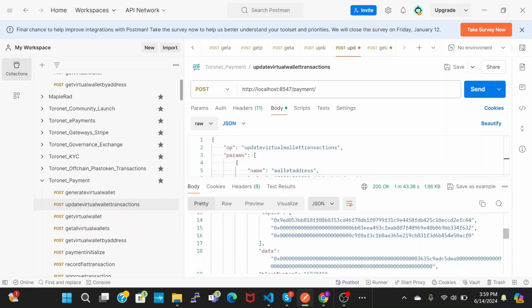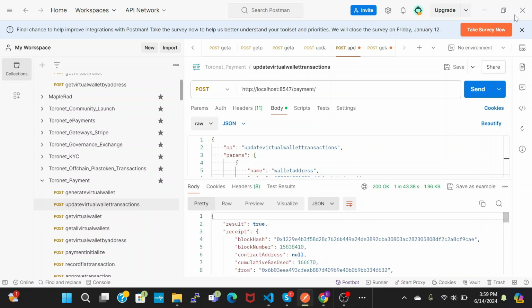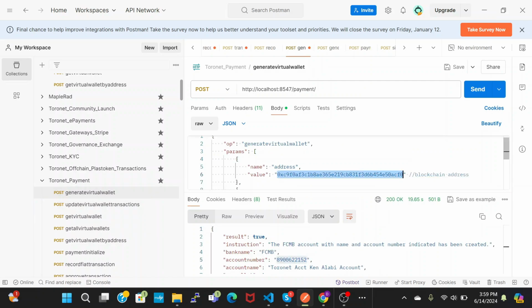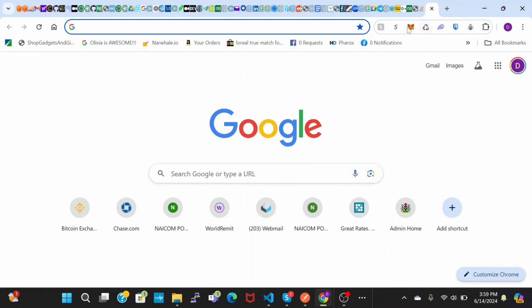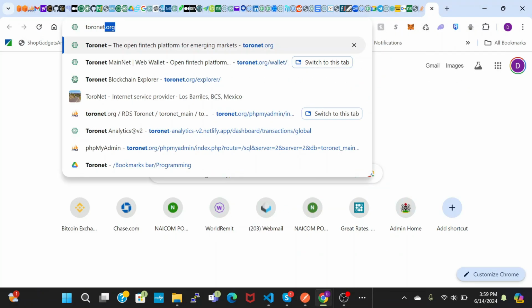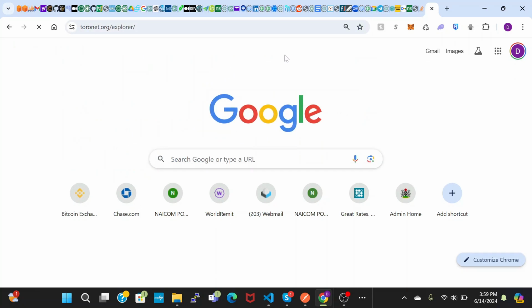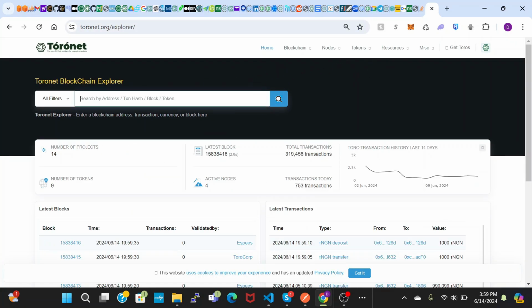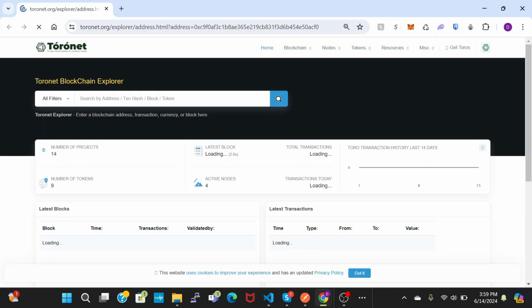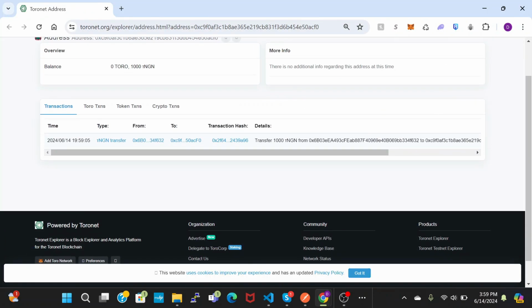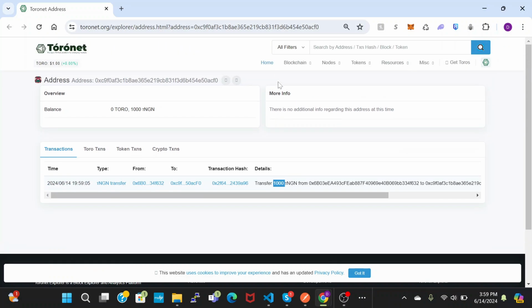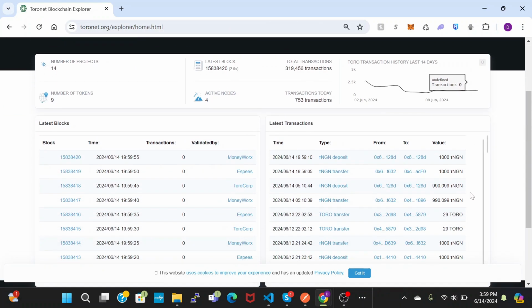So we do see that transaction. And now we will go check on the Explorer. Let's grab the address. Okay, so this is the original address, and we will go on the Explorer just to check. I'm going to put that address here. Yes, so we see 1,000 Toroneras was deposited into this account. It should actually also show up on the home page. So that's it.